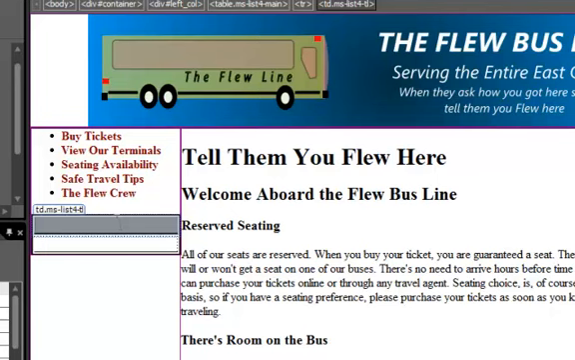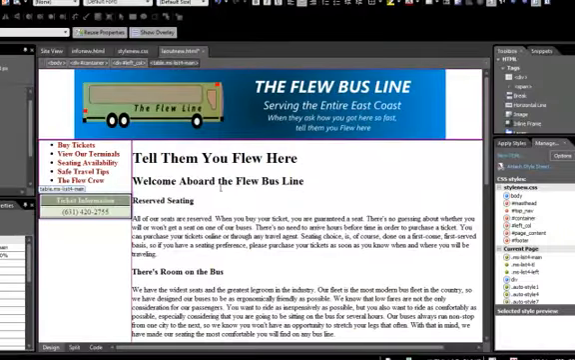In the first row, we're going to type ticket information. The second row, we're going to type the phone number. And I'm going to center both of them. And Control S to save. Now we already centered this.